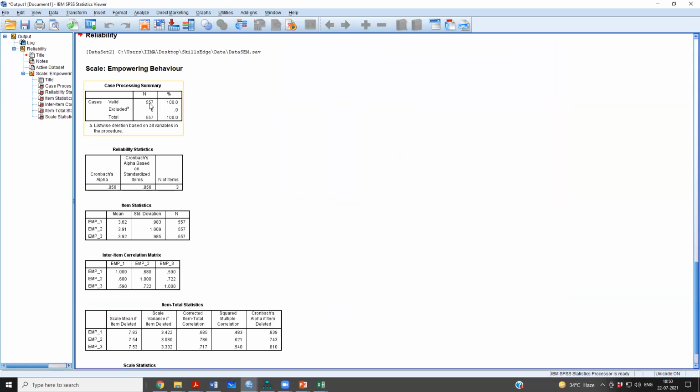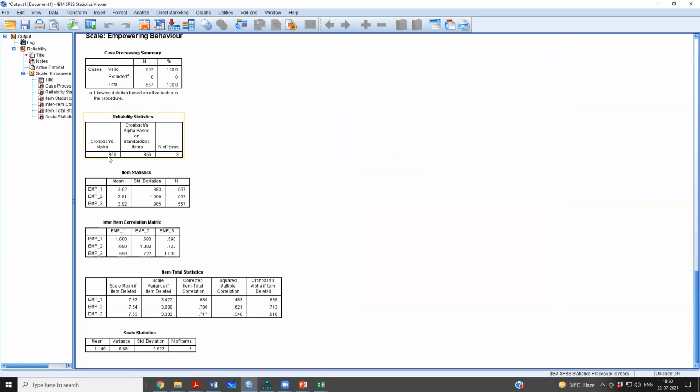The valid cases are 557, no excluded cases. The Cronbach's alpha is 0.856. On standardized items, what does this standardized item mean? It means that this was basically done using the inter-item correlation table. This one, the left side output, was done using the covariance table, the variance-covariance formula that I had shown.